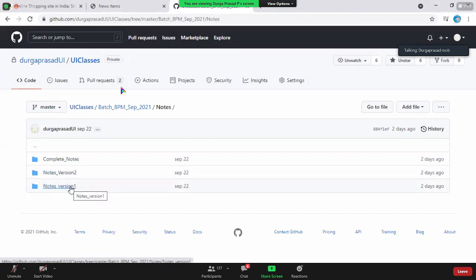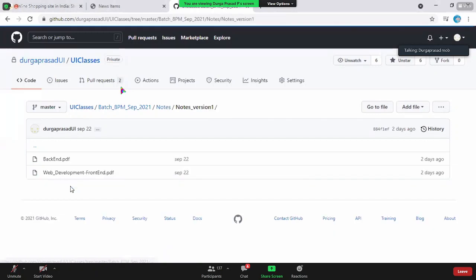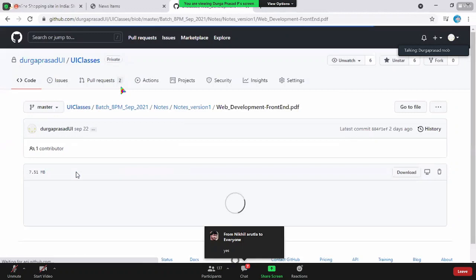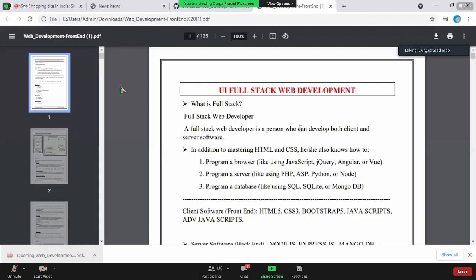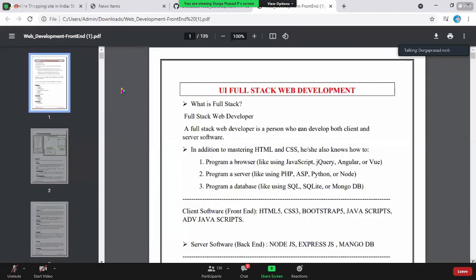Every other 2 notes are my notes only, but they have given them in a different format. If you have some time, you can go through them. Now I'm going with the notes version 1. Right now we are not into the backend, so we are into web development front end. Click on this. Or else instead of clicking, you can simply download. Okay, now I got it downloaded. Now, if you simply double click on this, you should be able to see every part, whatever we have discussed.